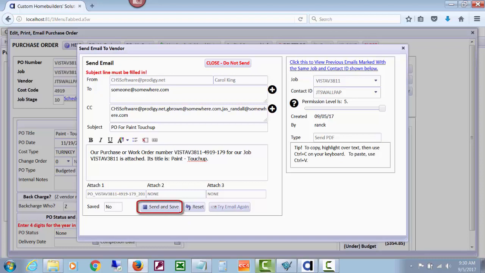I'm actually on my local machine, so if I click that, I'm not really out on the server. It wouldn't work, so I'm just not going to do that, but you can do it and do send and save, and then you will send a PO, send this out.